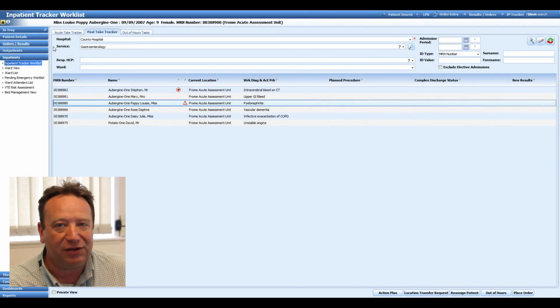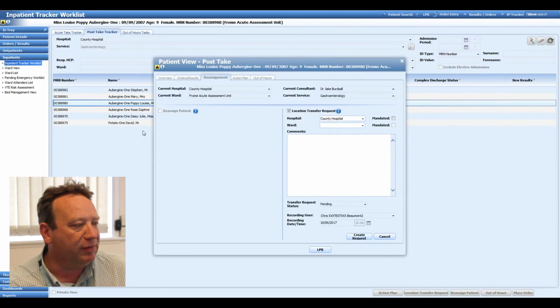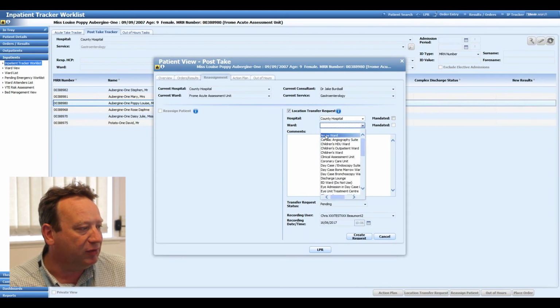In this video clip we are going to show you how to put in a transfer request and reassign patients. So once patients have been seen on the acute take, there is often a need to indicate to the bed managers which ward you'd like the patient to go on. So if you've come in with a chest problem, then you would want the patient to go to Arrow ward, as shown in this example.